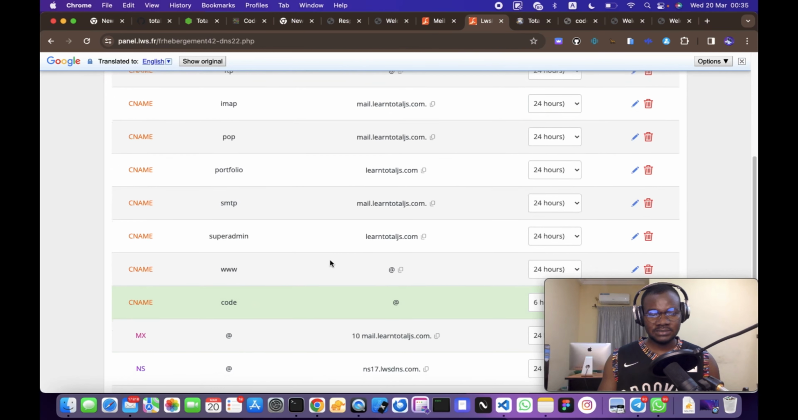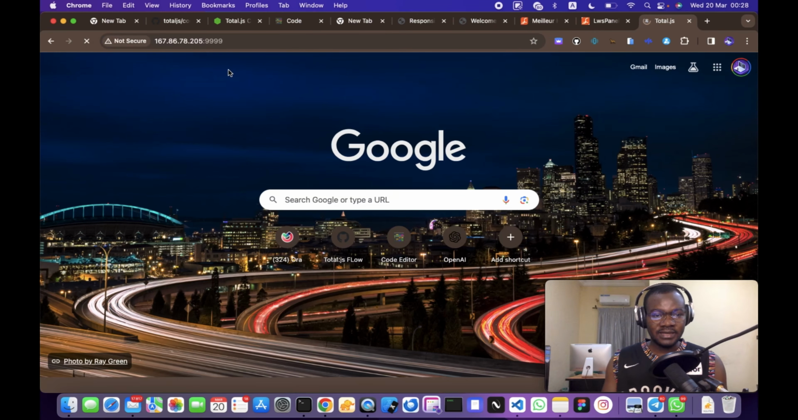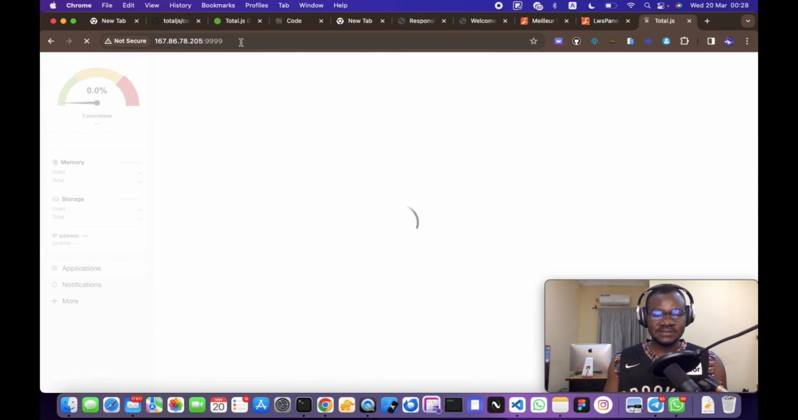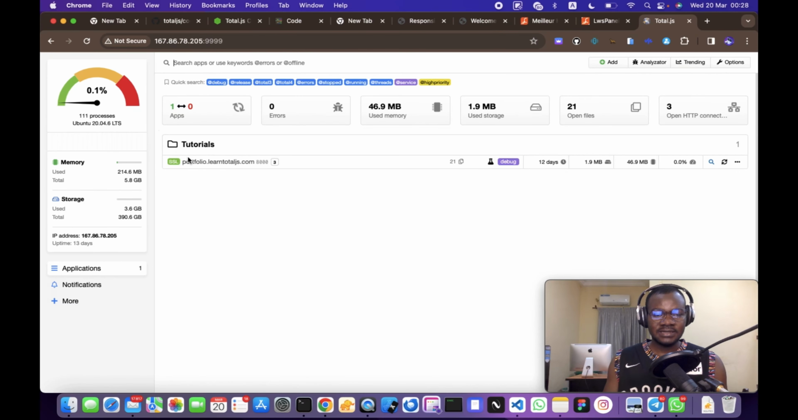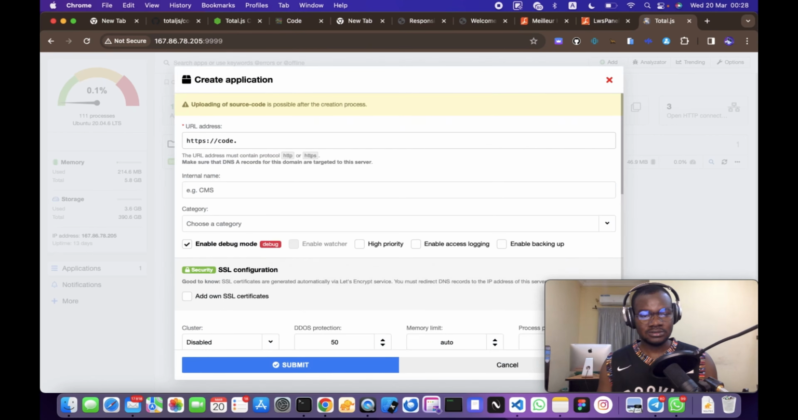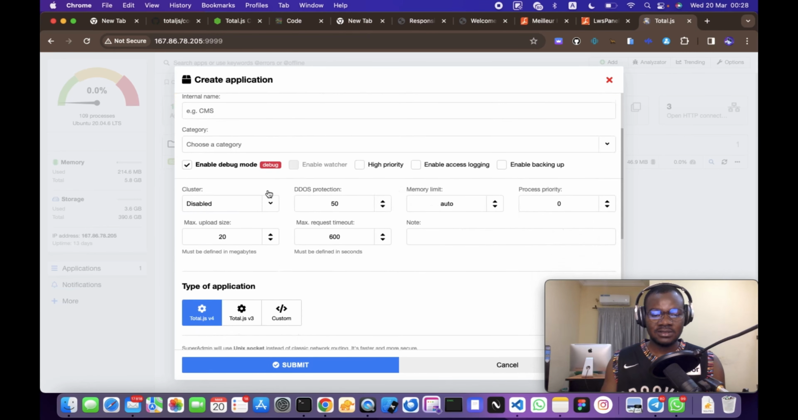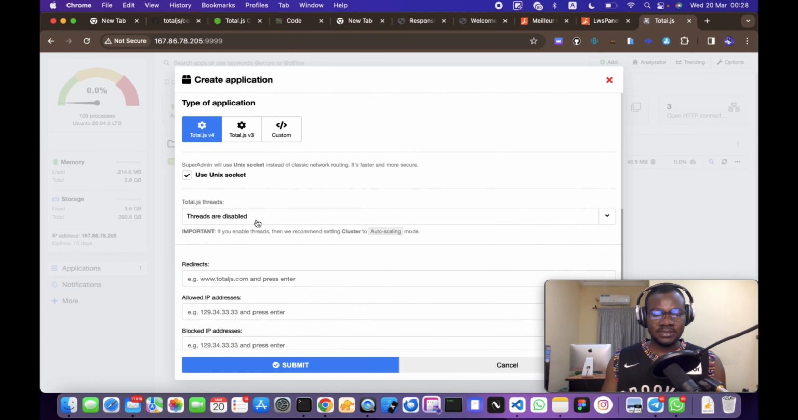It looks like everything is okay. You can find it here. Next, last time also, if you remember well, I set up this super admin interface. I don't need to log in again. What I need is to simply add an application, which is going to be code.learntotaljs.com. I need to remove the S because I don't want to set up the SSL for now. I just need to make it work like this for now.